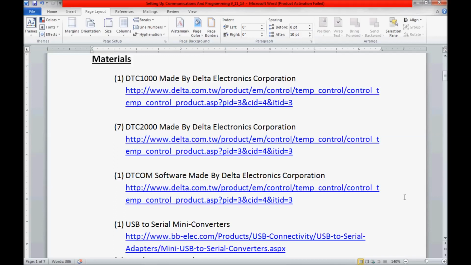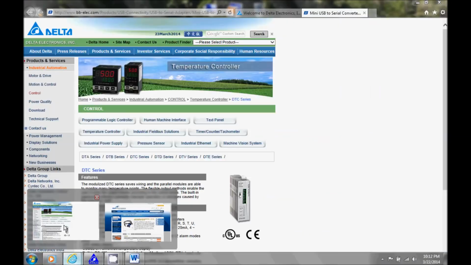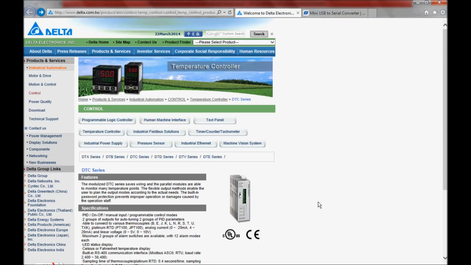And on my material list I also include hyperlinks so I can go directly to the website and pull up manuals, software, firmware, wherever I may need. So my first website is going to be the Delta Electronics Incorporated website. And if you followed my link or typed it in, you should be at this page right here.